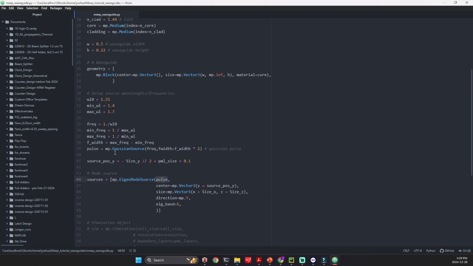And again, we give it as the first thing the pulse that we want. So that's just going to be a Gaussian pulse. You tell it where you want it centered. So I want it centered at x equal to 0, z equal to 0, and then y, again, I told it where I want it to be centered. The size, I'm just going to set it to be the size in the size x and size z directions. You could make it smaller than that, but for now, I'm just going to do this.